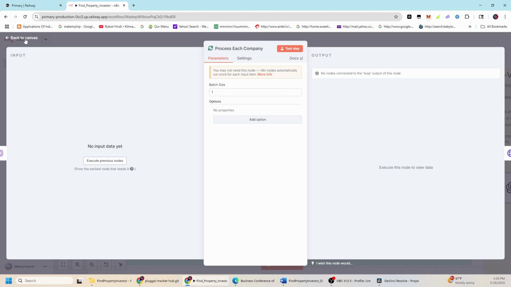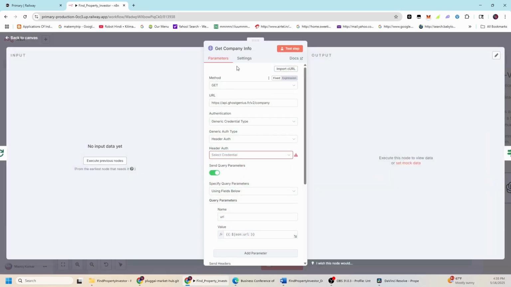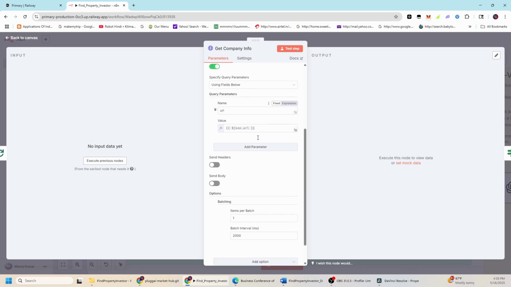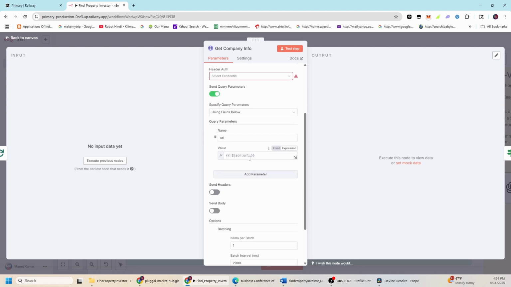Now, for each company that makes it through, we hit an HTTP request node. This one's labeled Get Company Info. What's happening here is, we're sending a GET request to an API. In this case, the Ghost Genius API, which probably gives us detailed company information based on their URL. We're passing in the company's website as a query parameter, like, "Hey Ghost Genius, tell me everything you know about this URL." Now, this response could be super rich. Could have the website, follower count, description, and more.